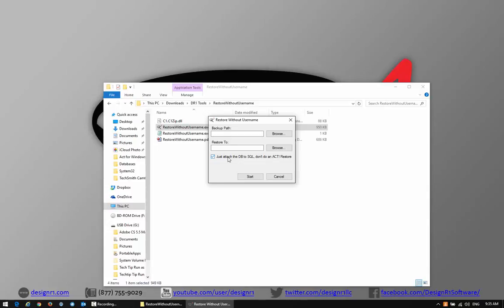If you choose not to check this box, it will try and attach or do an ACT restore. And if that does fail, you can just run Restore Without Username, check this box, and just do the DB attach to SQL as well right afterwards if the initial one fails.